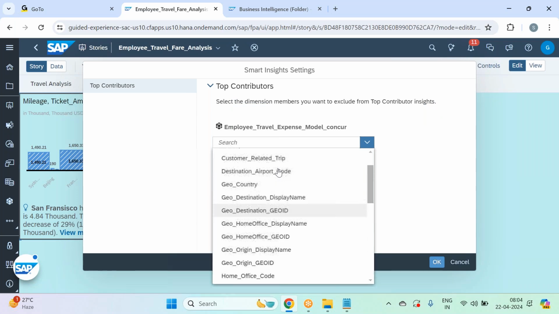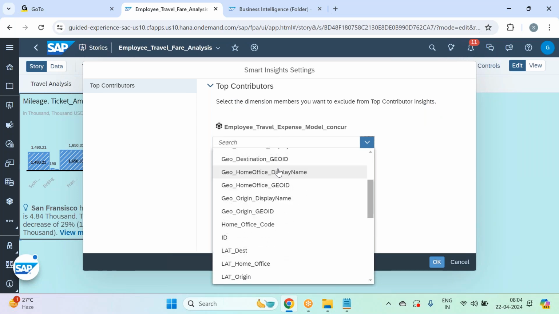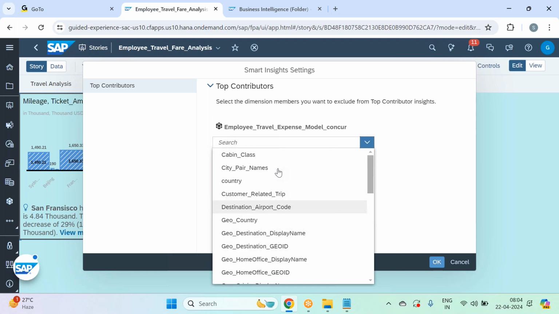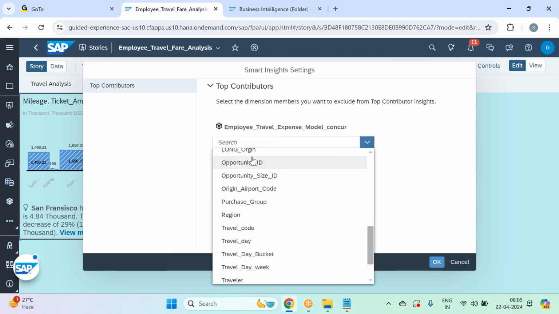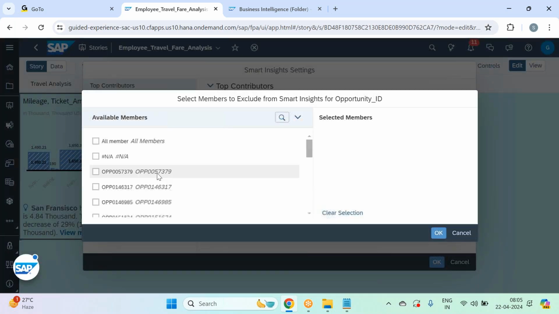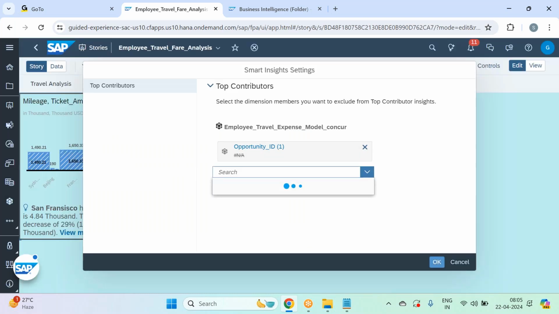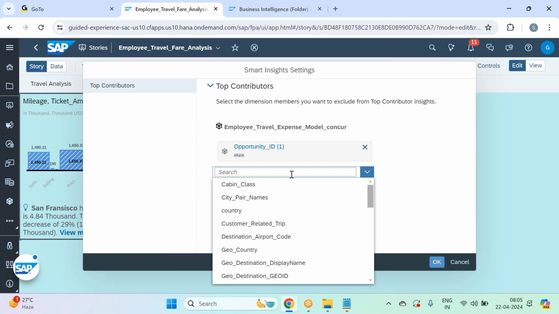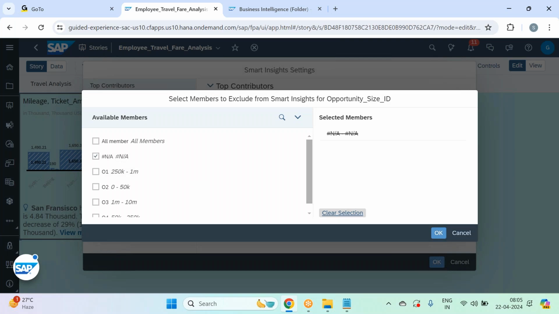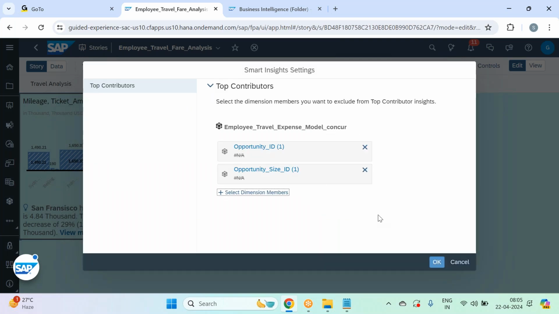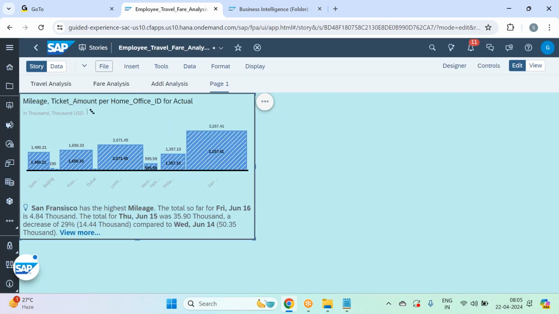So here is my opportunity ID. In the opportunity ID and opportunity size ID, I don't want to see not available. The remaining opportunities I want to see. Even in opportunity size ID also, I don't want to see not available. So this will not be seen in the top contributor list now. If these two values are not seen, it might remove this dimension from the top contributor list.